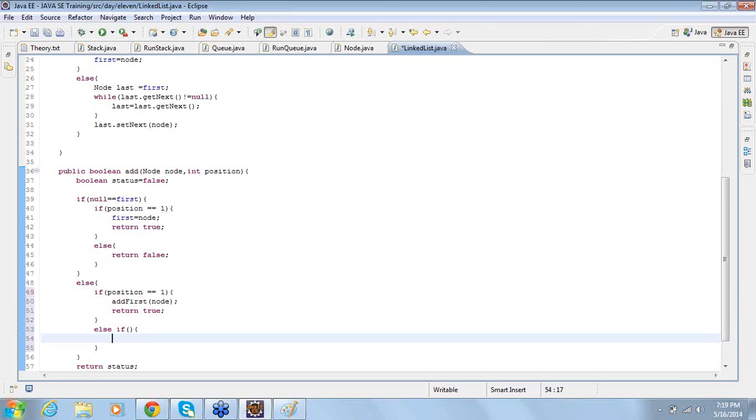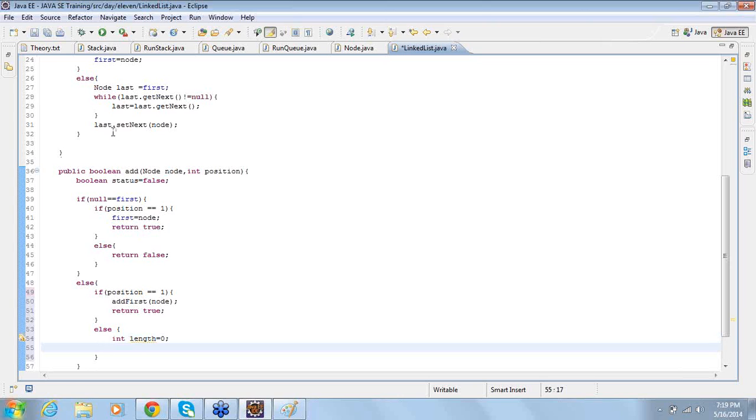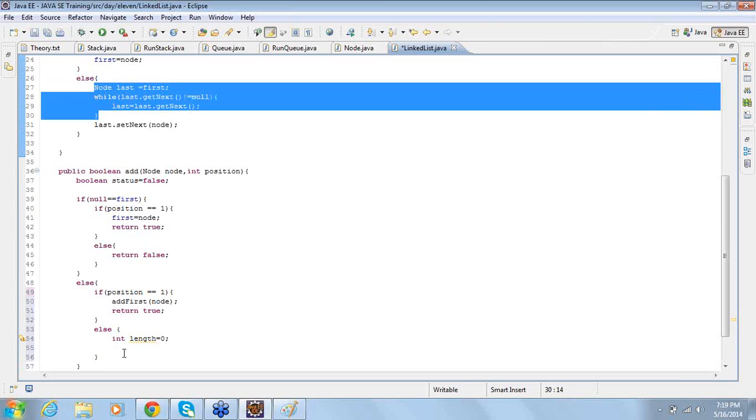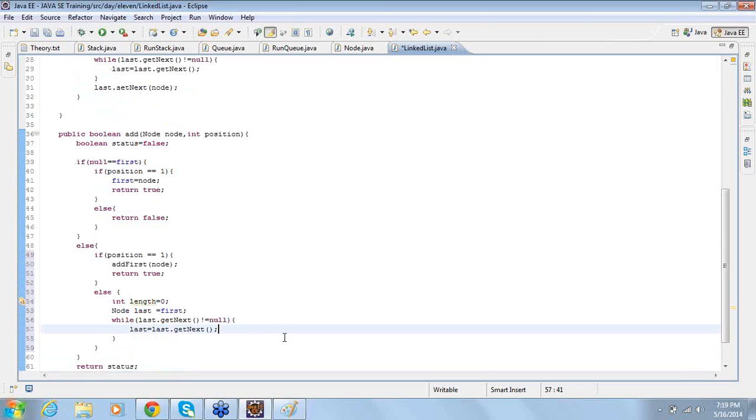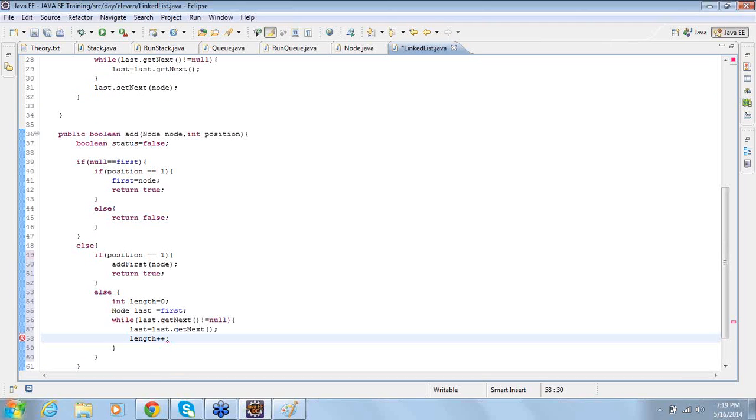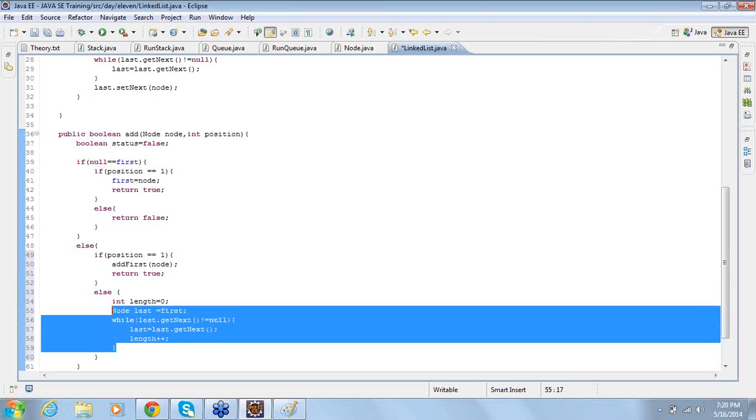Now next thing. What is the next thing? It is non-empty and we need to find the length of the list now. Position is 1, you add it. If the position is not 1, then what do you do? I try to quickly find out the length of the list. How do I find the length? Again I use this logic: travel from first to last, and in the process find the length. Once you complete this loop, you have the length.